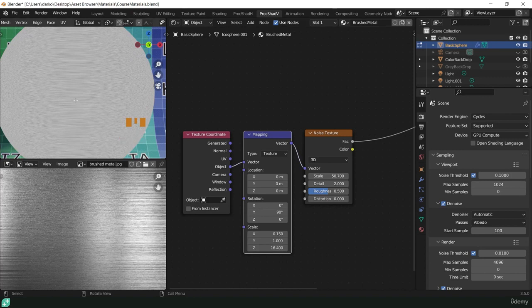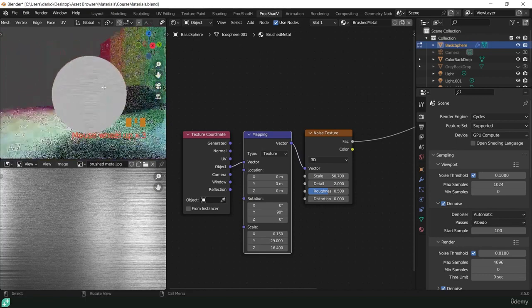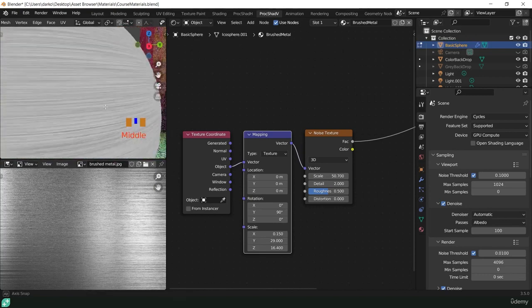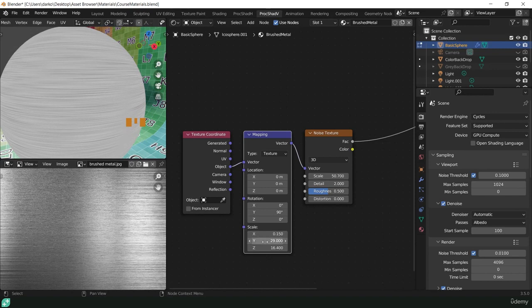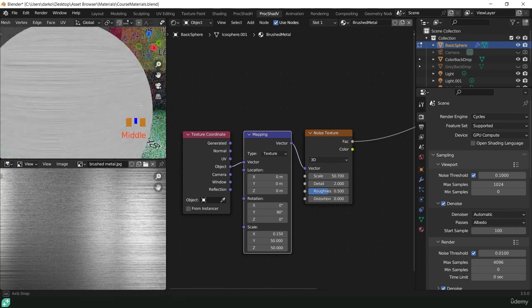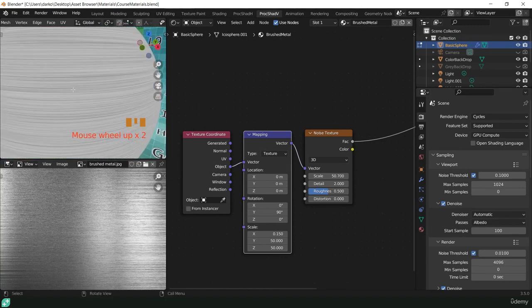And now we're getting that stretching. But we're only getting it on that one axis. So let's also take the y-axis and stretch that as well. And now we're stretching around all these axes. And we're getting a much better brush metal look. Now I'm going to take both these values to around about 50. And now I'm really getting big, long stretches across my entire object.